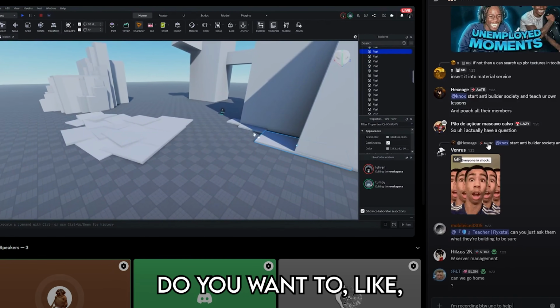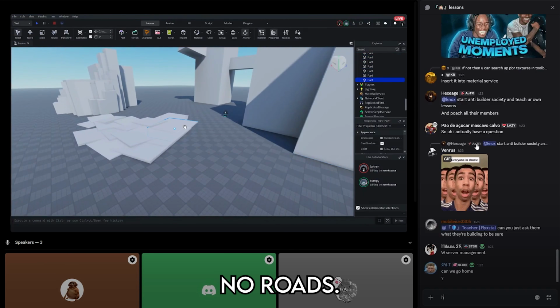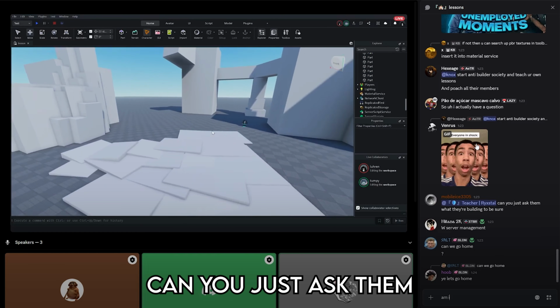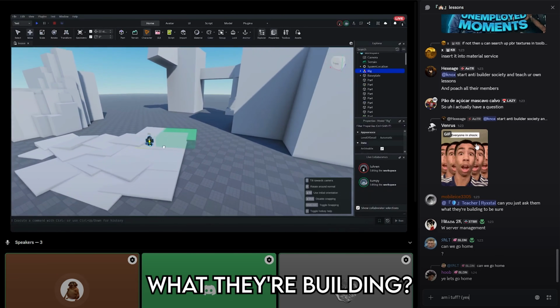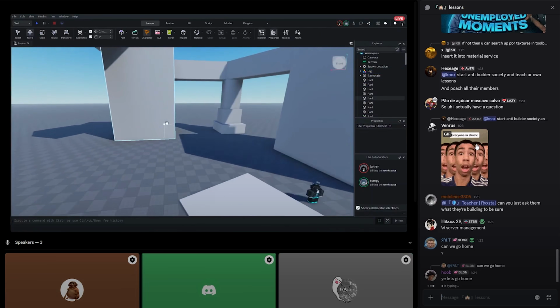How do you want to make it? Do you want to have it just grassy, no roads? Oh, you want to add a road? You just ask them what they're building. So we can make a forest, the terrain.